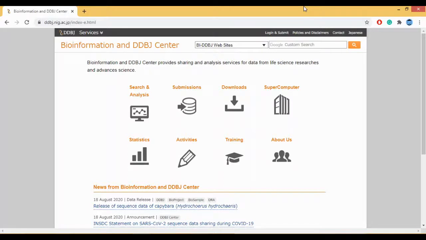in DDBJ. So this is the homepage of DDBJ, and you can see it has an option here which is BI DDBJ websites. If you click on this drop down, there will be three things: websites, annotated, and sequence read archive. So let's go for the first one. Let's see what happens. If we select the first one, and let's say we select cancer, and then we click on search.